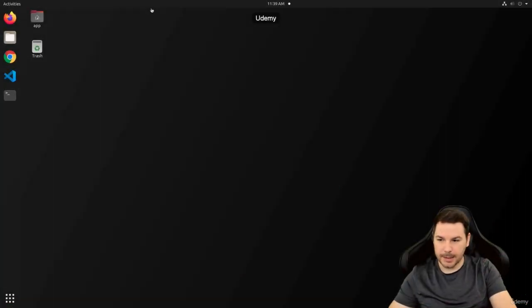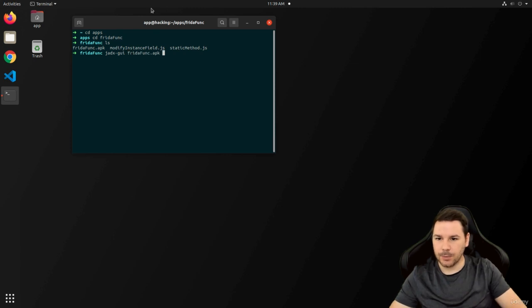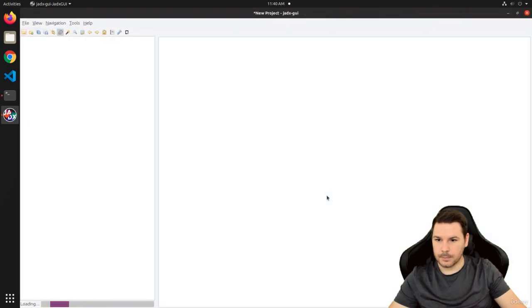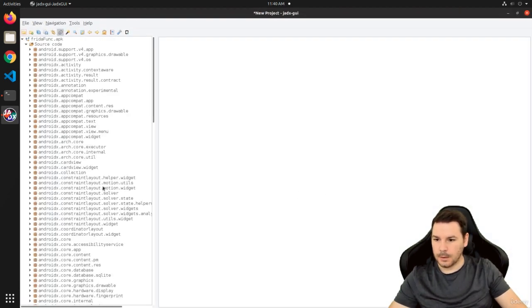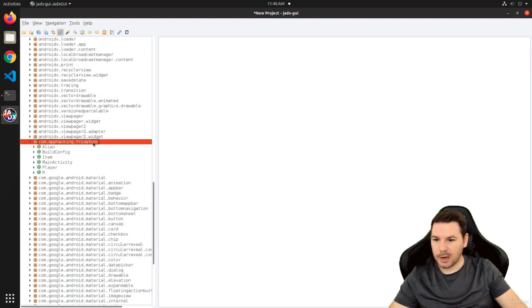Alright, so here we are back at the Ubuntu VM and let's have a look into this application once again. So within apps, Frida Func, we are opening this with JADX GUI. Alright, here we have it open. Let's see. Com app hacking Frida Func. And here we are having our main activity.